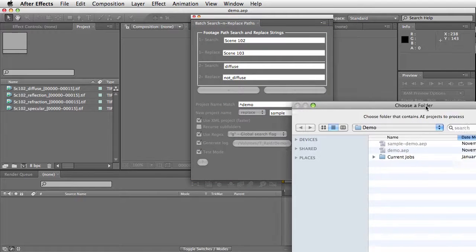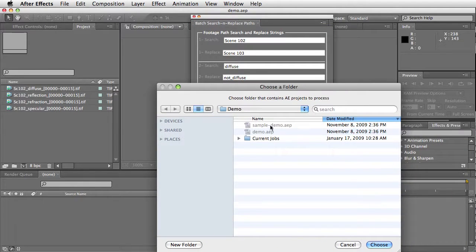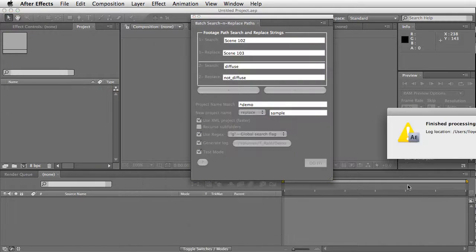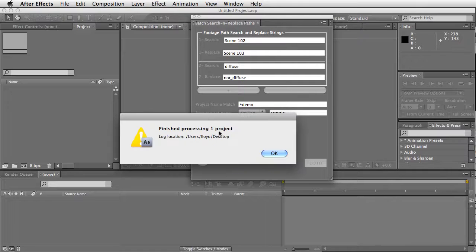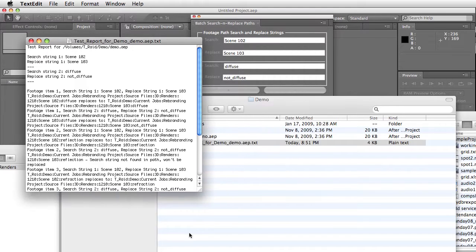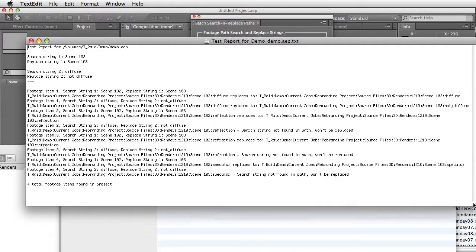You hit do it, you choose the folder where the projects are that you want to process. In this case, this is the folder where these two projects are, and hopefully it's only going to choose this one. So you go ahead and hit choose. It processes, and as you can see, even though there were two projects in there, it only processed the one project. So when you look in here, you can see this new text file in here. It's called test report for demo project. So when you open this up, you can see what it actually did.